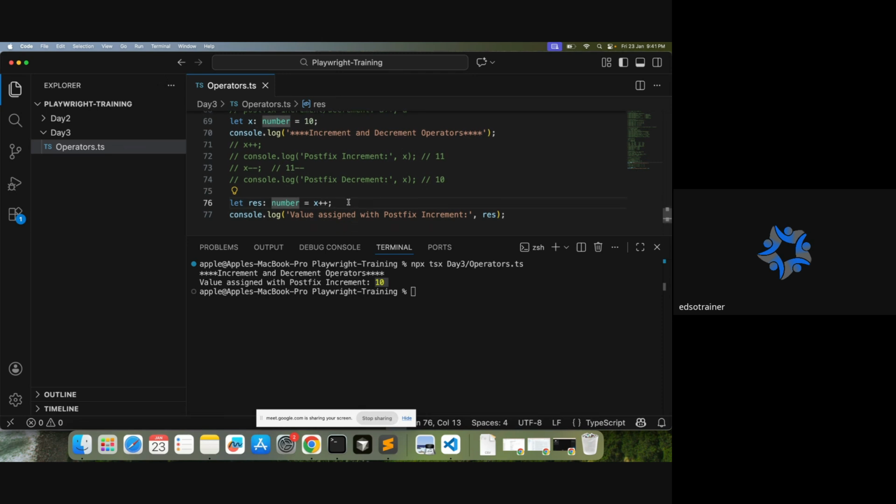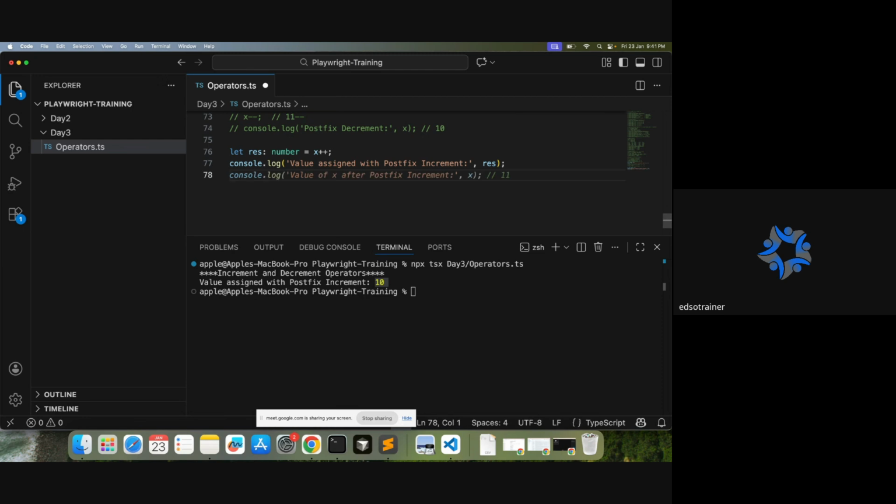At the same time, if you see here, after the incrementation, console log value of x. You can see the first value is stored into that particular result variable, any variable if you use it. So first it stores the value, then plus plus is operated, then it's incremented by 1. So you can see here it has 11. So this is the meaning of postfix.